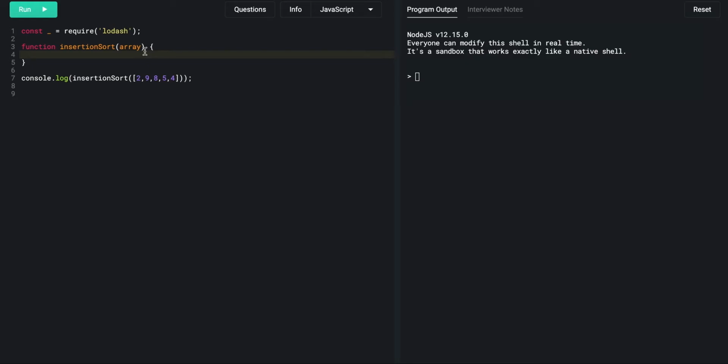But if the value before is greater than our current value, that's out of order. So we'll need to switch the order of the two values. And we'll keep going until we reach a value that's already less than the value that comes after it. So let's write the for loop. Because the 0th index has nothing before it, we want to start with index 1.